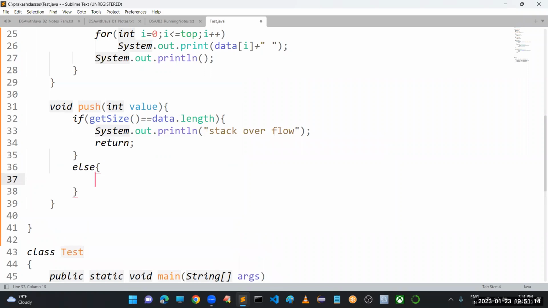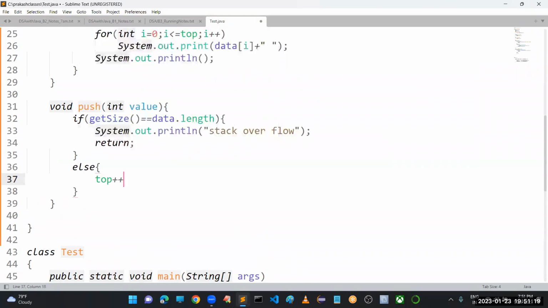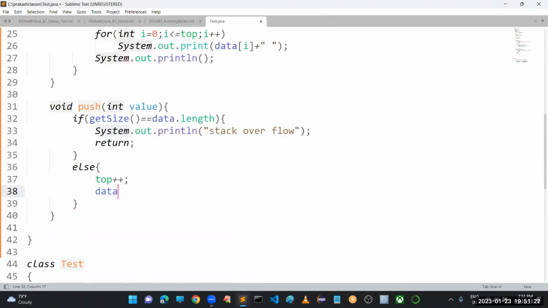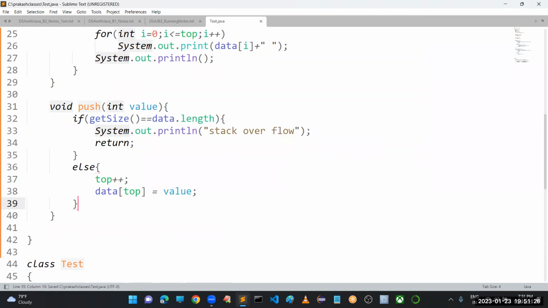Else, if it is not the case, then I'm going to do top plus plus, and your data of top will become the value which you have given. Now observe carefully how it is going to work. For example, consider I have a stack. What is the capacity of the stack? Already we have given, right? It is having 5 boxes. These are nothing but the 5 boxes we have: 0, 1, 2, 3, 4.